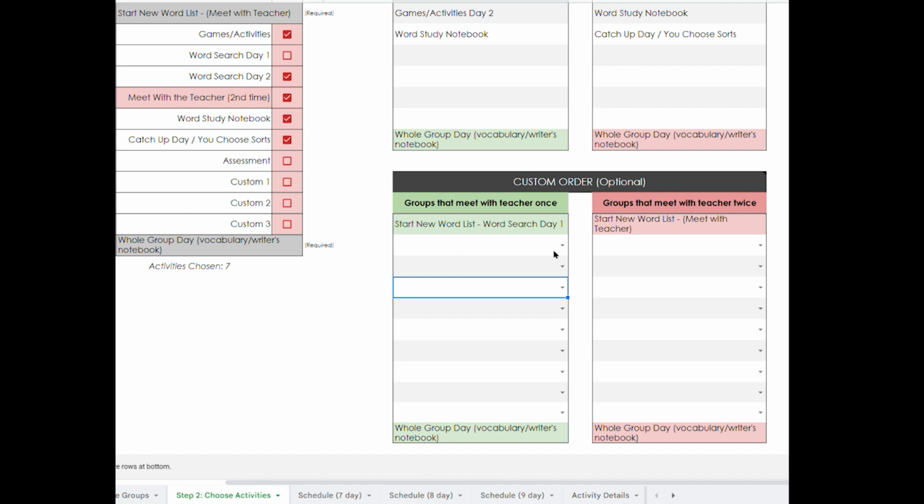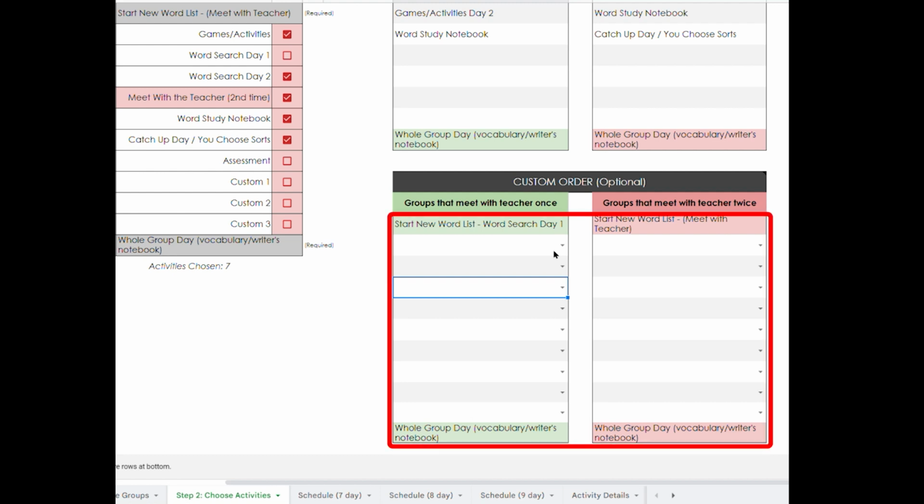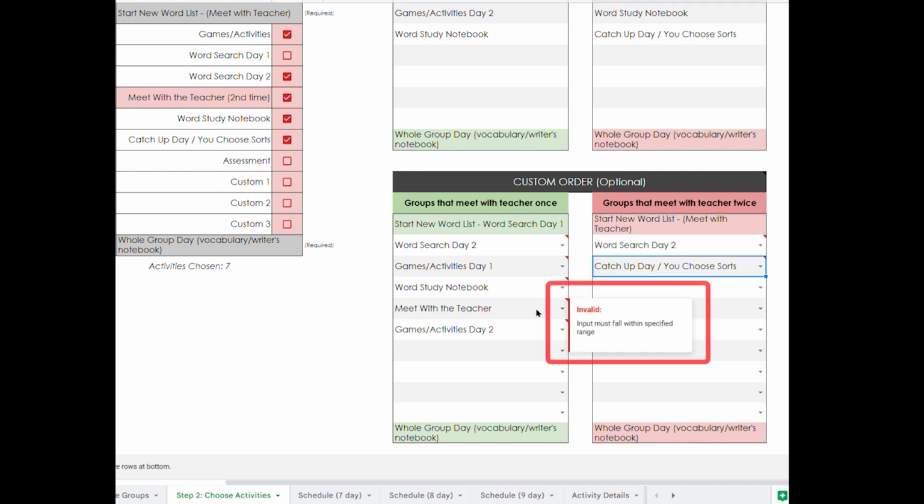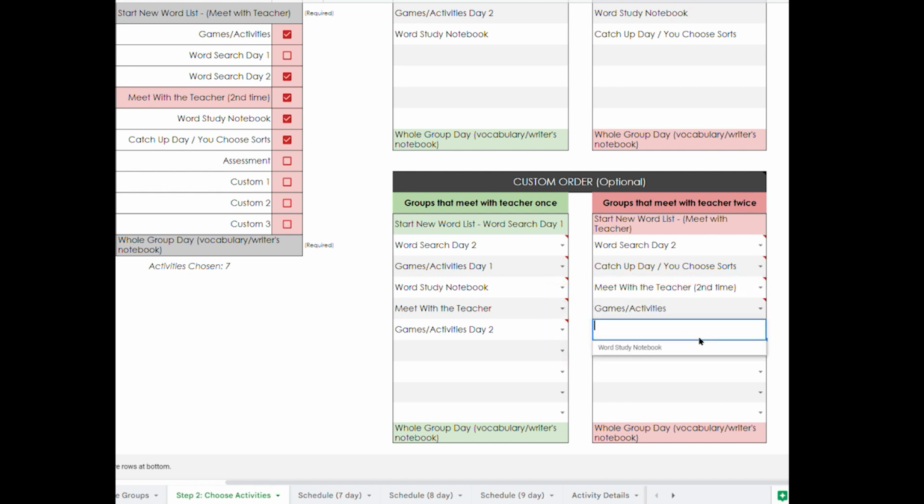However, if you have a different preference, you can choose to customize the sequence of activities that students move through. To do this, use the Custom Order section. Here we can use the drop-down boxes to choose the activities one by one in whatever order we'd like. Ignore the "Input must fall within specified range" errors. These are the result of a feature that excludes activities from the drop-down box if they've already been chosen. Remember to choose the order for both Meet Once and Meet Twice groups. This Custom Order section is optional and is only there in case you want to try a different order for your activities.